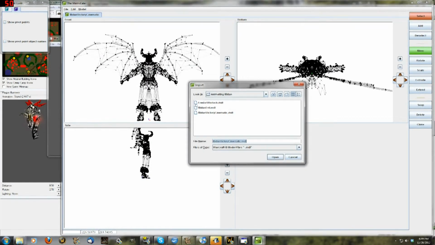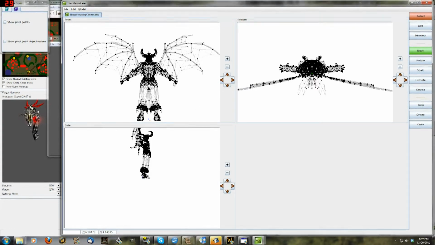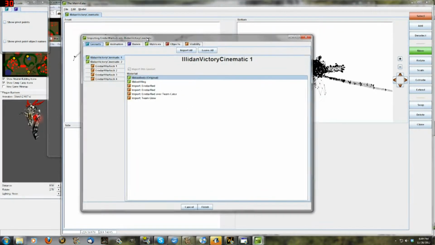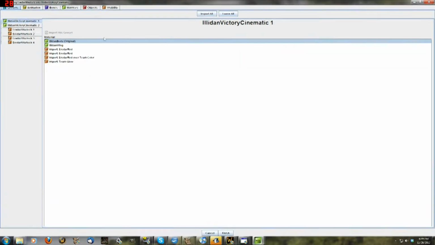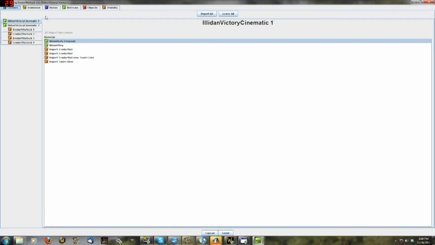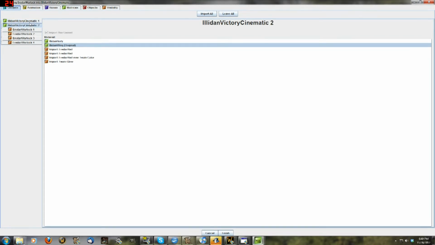So we're going to go import. Let's import Narrator Warlock. Let's see how this goes. So the program brings up this import dialog. Now this thing, it's incredibly important what you do in the options in this dialog, and they're also incredibly complicated. So let's see if I can explain them all.